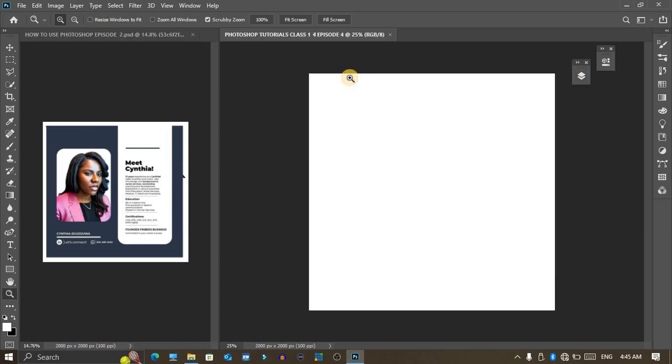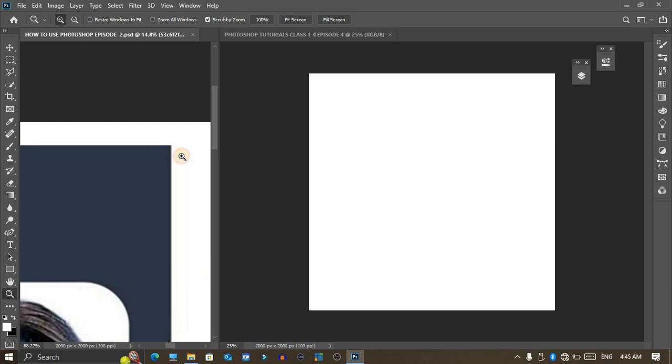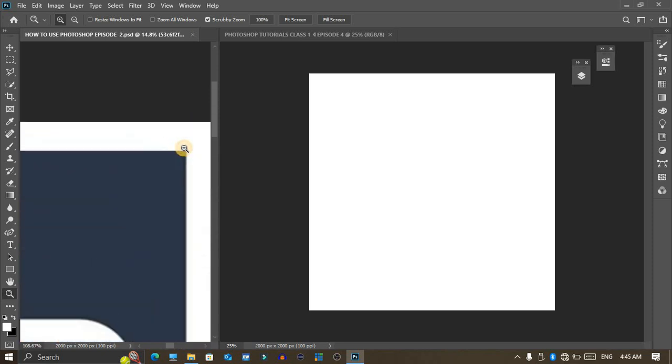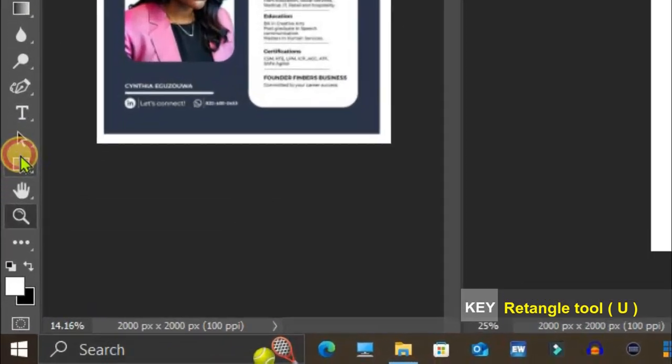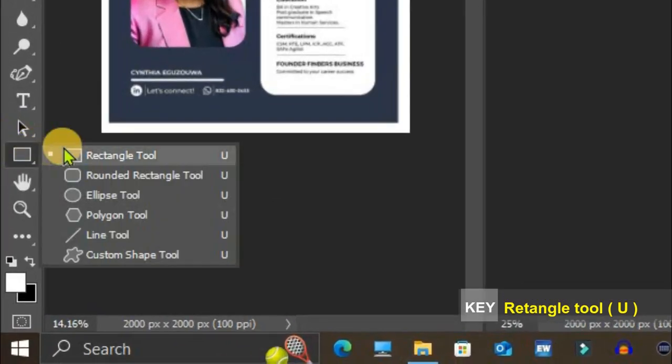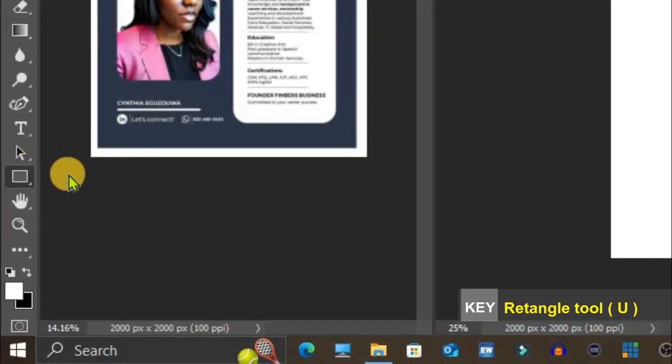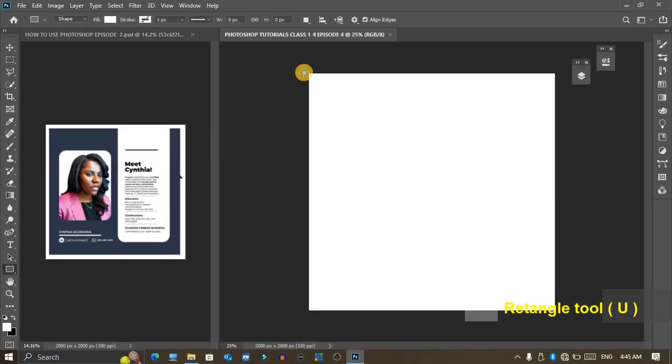Now let me go ahead and grab the background of the sheet. Okay, so I have this background here. I think it's somehow green or blue or whatever. So let me go to rectangle. If you can see rectangle here, right click on the rectangle tool, then click on the rectangle tool. Okay, now let me just create something here like this. You can see that here.